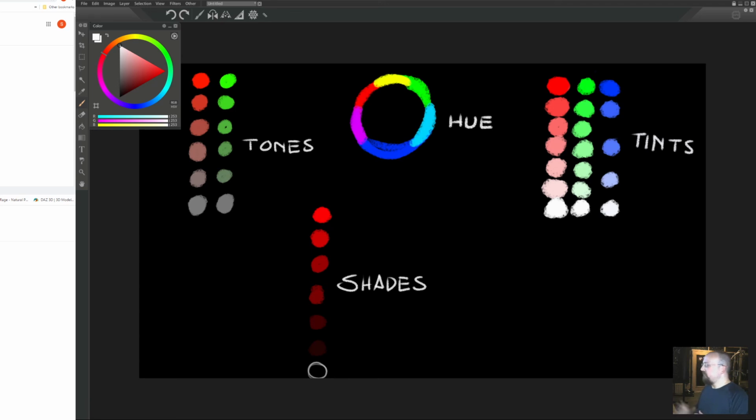So yes, remember, tints, hues, tones, and shades. Try using them to describe colors you see in nature.